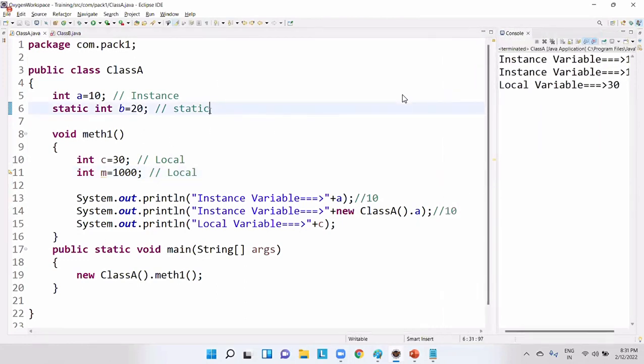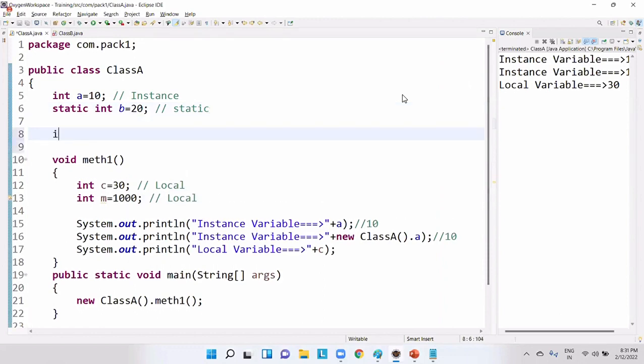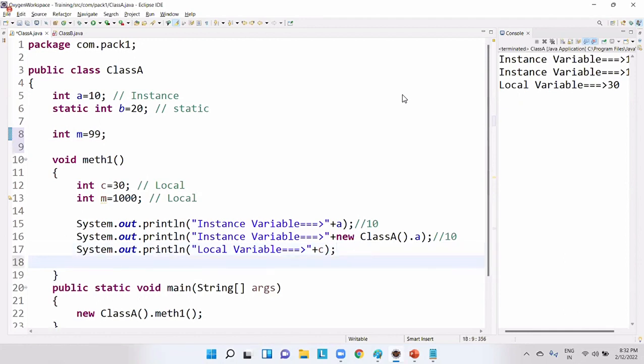If, for example, I'm having int m equal to something, let me go with 99. Int m equal to 99. Now, guys, please help me out.